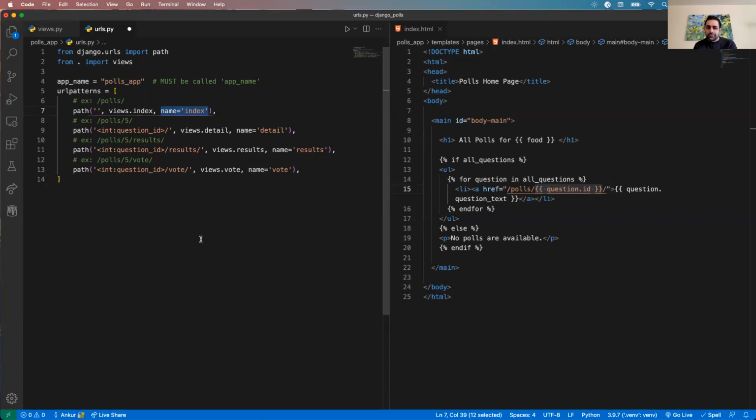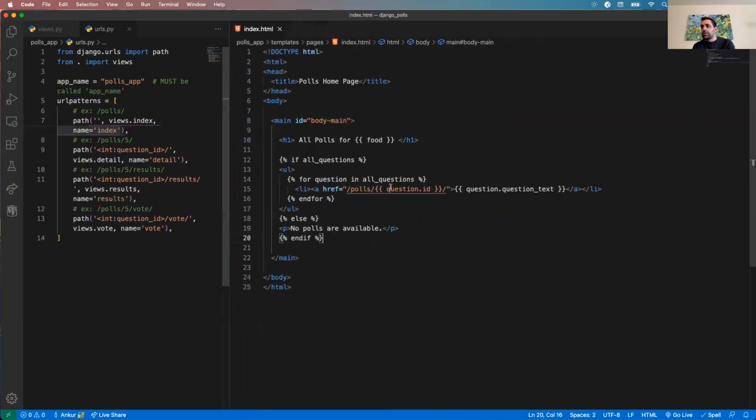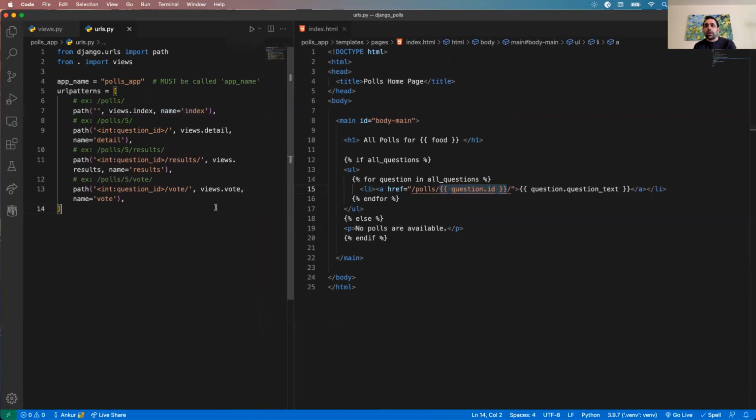Why is that beneficial? Well, let's go to our index.html and look at our linking right here. Right now, we've kind of hard coded what the path is going to be. We've told it that whenever you click on this link, it's going to go to /polls/some ID. Cool, that's going to work just fine for our needs right now. But the question is, what if a month from now, a year from now, I want to change the signature of this path? What if I want it to be polls/number/question?